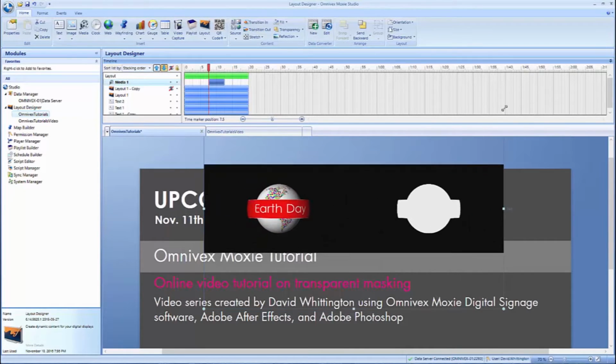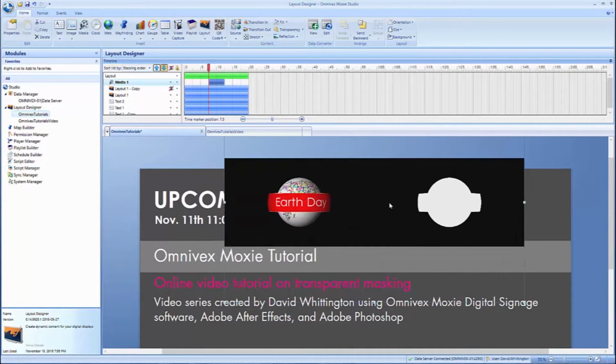It looks great, right? Actually, no, it doesn't look great. It looks exactly the same way it was in After Effects. It's not transparent at all. Dave, you promised me transparent backgrounds. Well, that's because we haven't added a property to it yet.